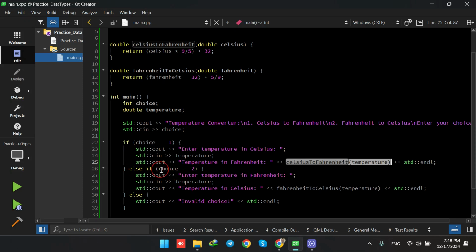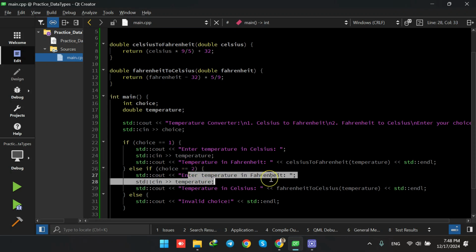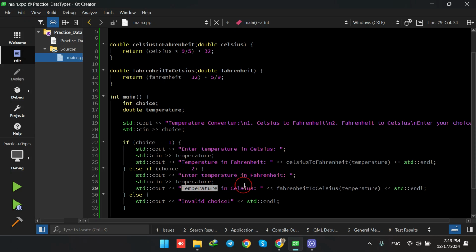Okay, and if the user choice was equal to 2, we are again going to show this part to the user saying enter temperature in Fahrenheit, and whatever the user enters is going to be stored in the temperature here. And then we are saying, okay, you wanted to convert from Fahrenheit to Celsius.